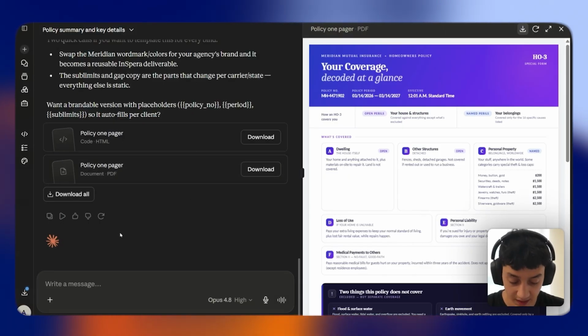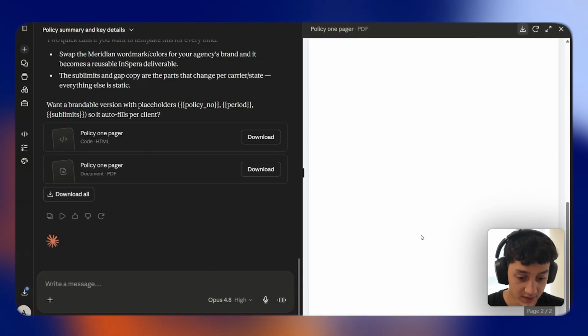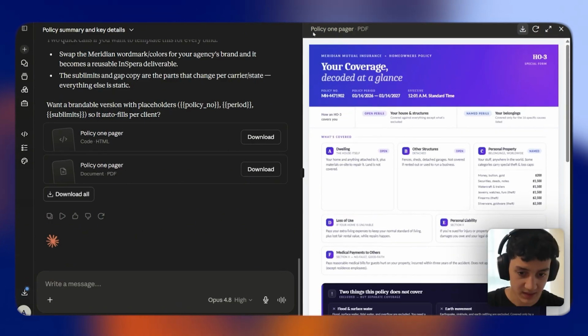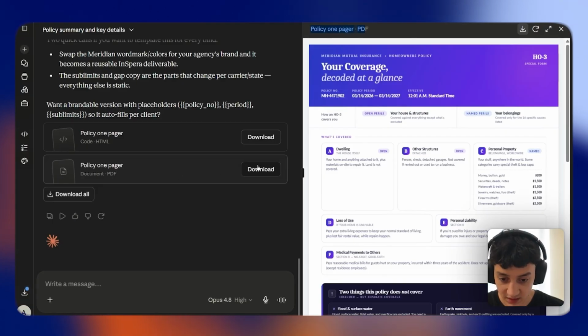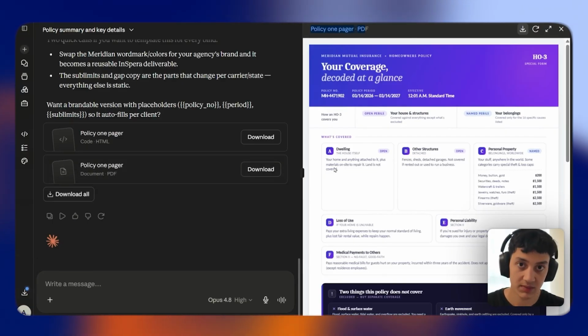So on the left half, we have the actual chat, and on the right half, we're going to have the display of our document here. And documents like these, which Claude is going to display on the right side of the screen, and include in these sort of boxes where you can just simply download them, are going to be called artifacts.